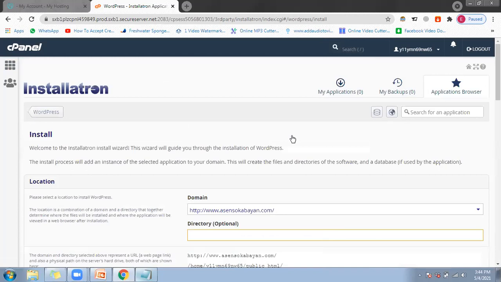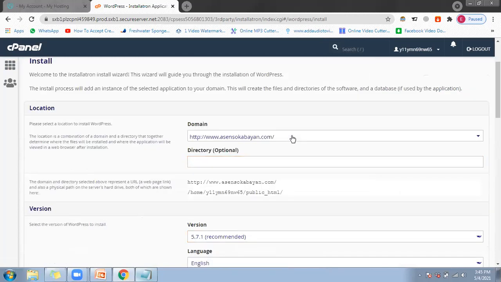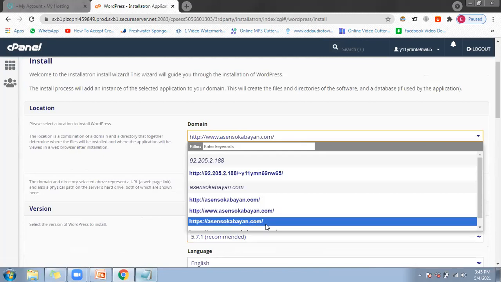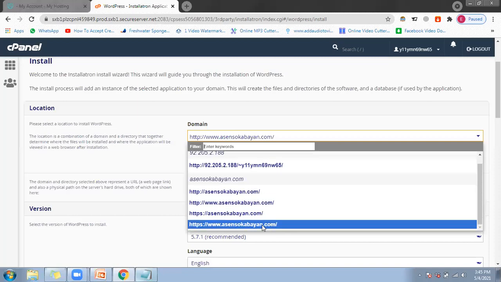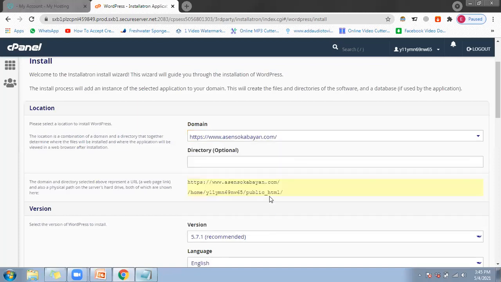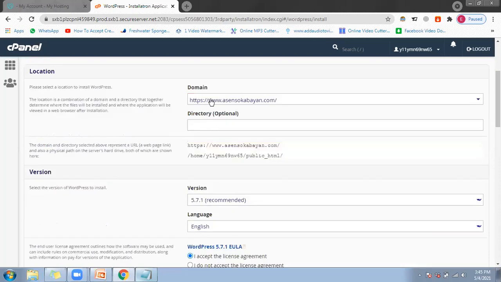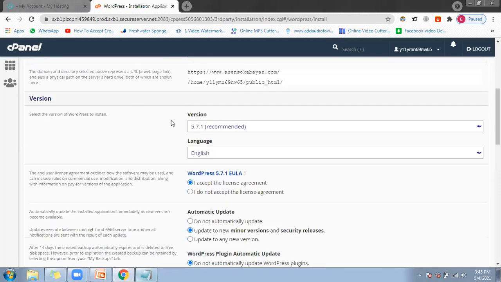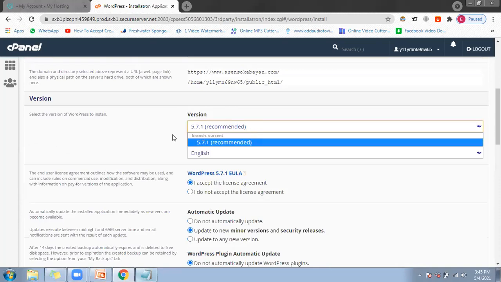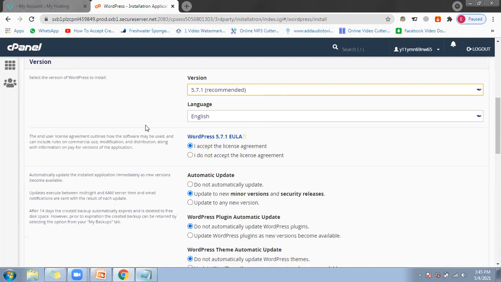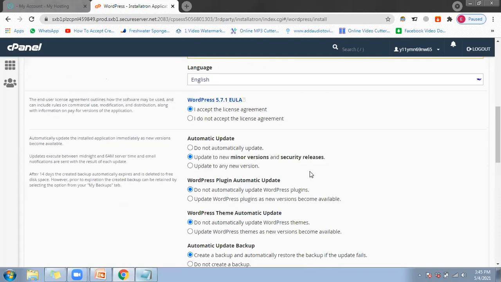Okay, so sabi dito, you have to choose the domain. So since we are going to have HTTPS in the future, I will click na lang tong HTTPS with colon and slash tapos www.asensokabayan.com. So ito yung gusto kong domain. Okay, so pag tinype ko siya, the HTTPS kagad yung lalabas. Okay, and then you have to choose the version ng WordPress mo. Okay, it should be the latest version. Okay, language, English. Okay, tapos all the way down. Okay, wala ka na ditong gagalawin.